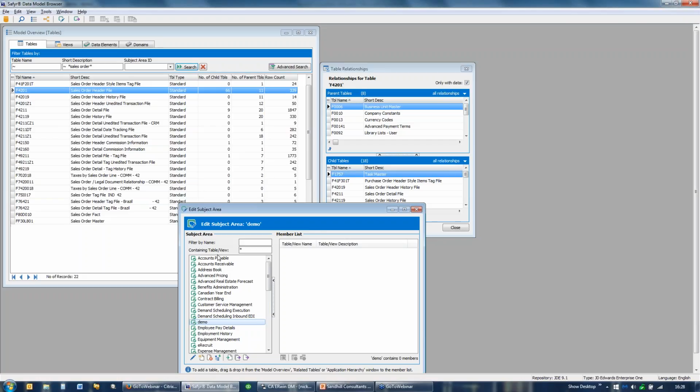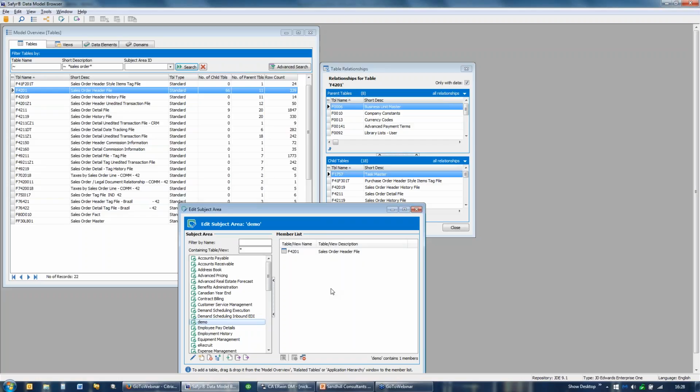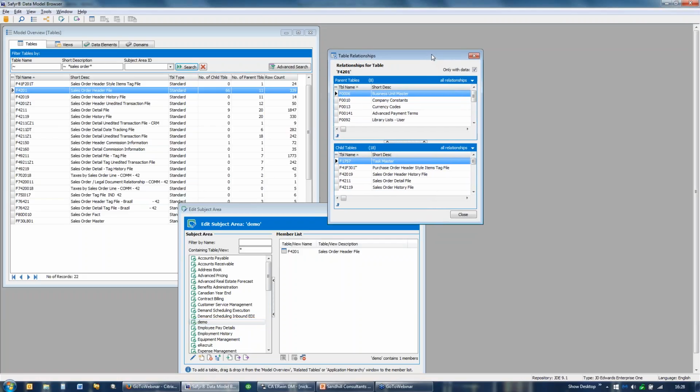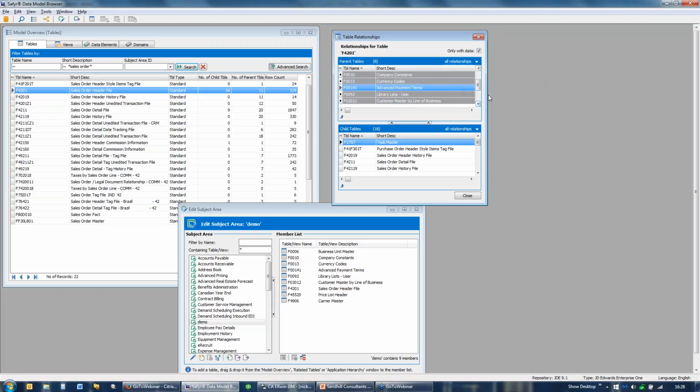You can see I've got a whole bunch of existing ones here, accounts payable, accounts receivable, etc. I'm going to use this one, demo, and the first thing I'm going to do is take the sales order header file and put that into my subject area. And then I'm going to have a look at these related tables, and I'm going to select all those parent tables, the things which give a foreign key to the sales order. I'm going to select all 8 and add those to the subject area.